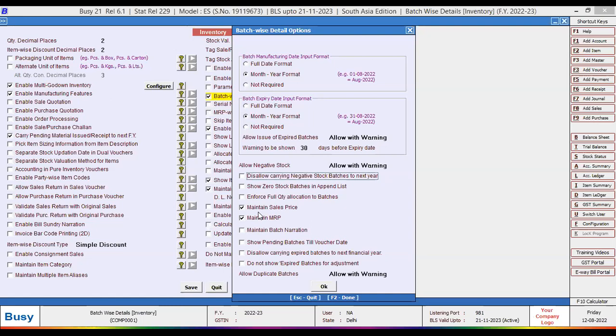Rather than this, there is another option called batch narration. This is a kind of column you will get extra, where you can put your extra information related to that batch number. If you want to put any other detail according to that batch number, you can get a narration column in the batch wise system box also while doing the purchase entry.